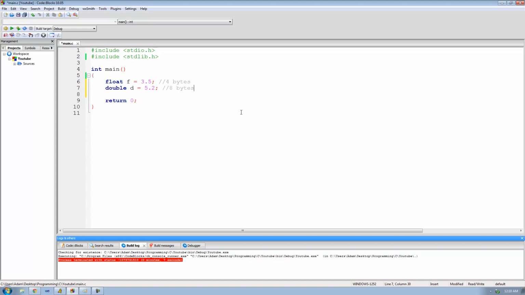And finally, after the double, our last floating point data type is the long double. So just long double, and I'll call it ld and set it equal to 6.2. And then following this, I'll put a comment saying 12 bytes, since the long double takes up 12 bytes of memory.